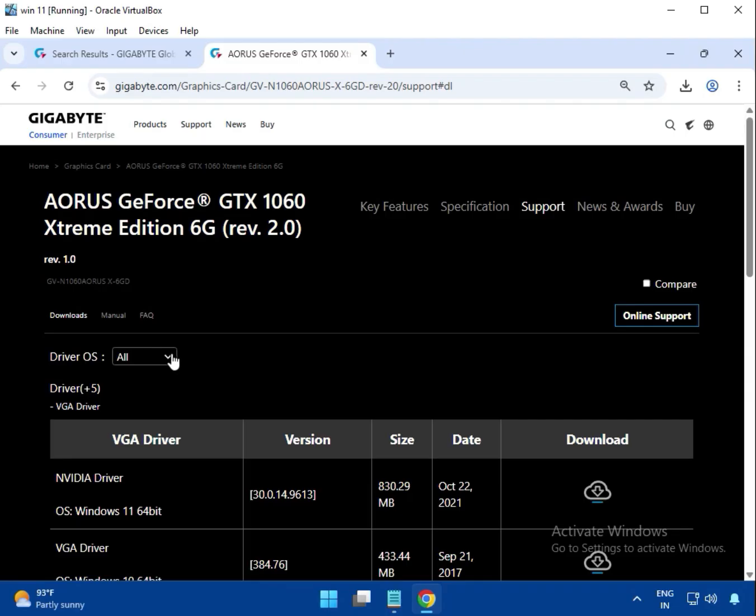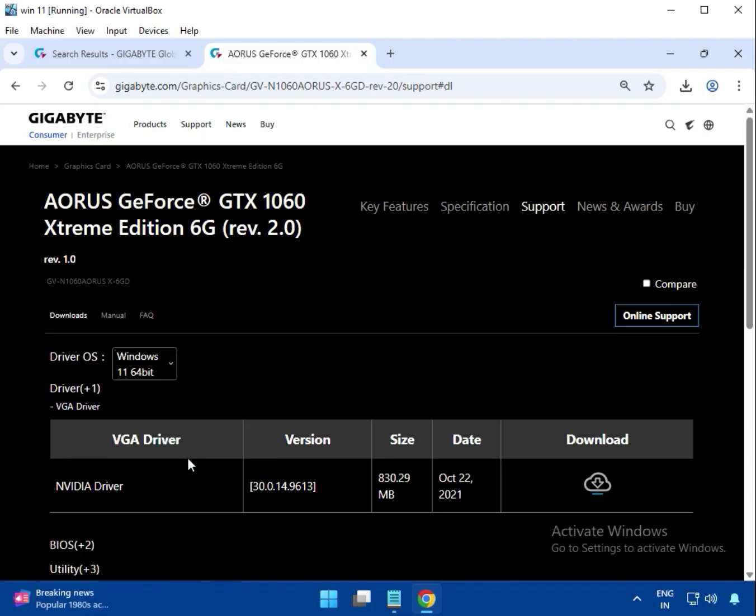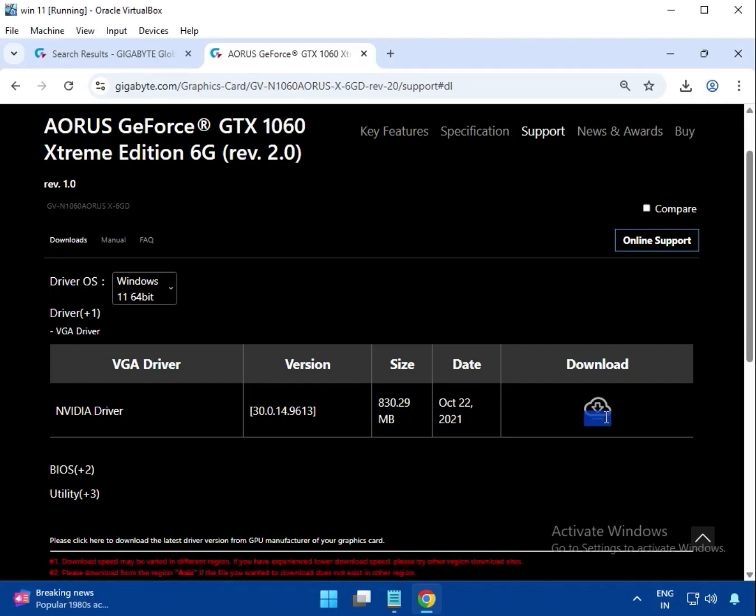Then select your operating system: Windows 8, 7, 11, 10. So all the operating system installation processes are the same. You can see this is the audio driver and this is its size, and click to download. This is the download icon. When you click to download, it will start downloading.